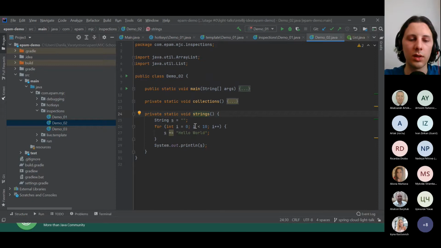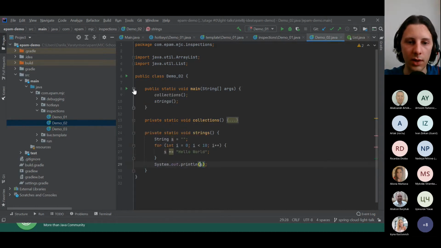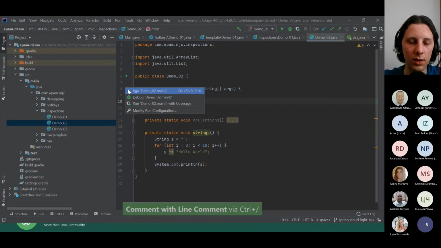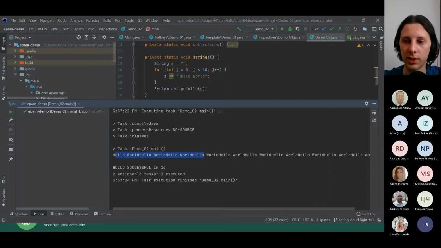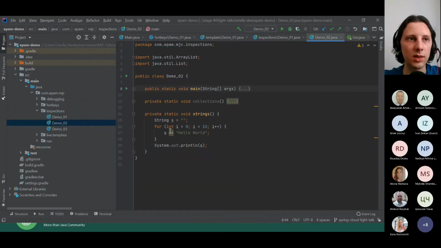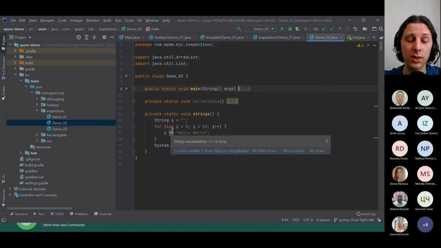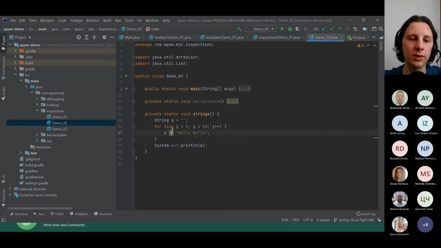So here I have a string, it's an empty string, and then I would like to add to it the string hello world 10 times. So I will have hello world 10 times, and then I output the result. Oh, I think I can run this example. Yeah, and here I have hello world, etc. And IntelliJ IDEA says here that string concatenation is done in loop, and it's bad from the performance perspective.